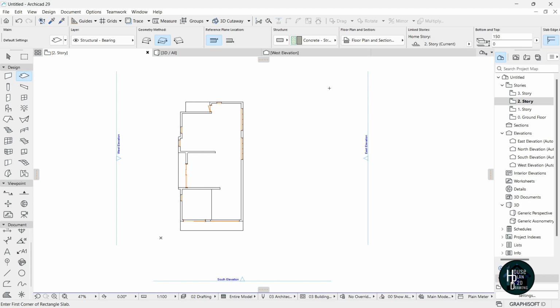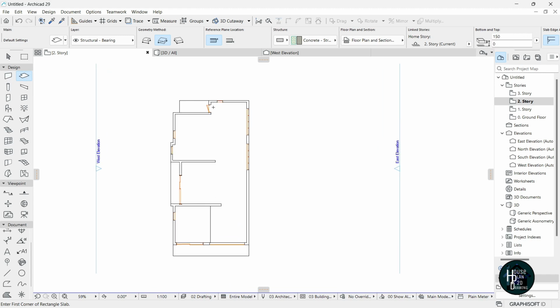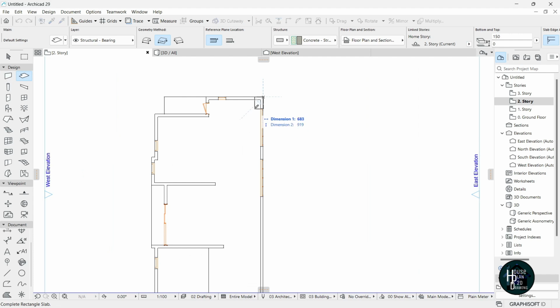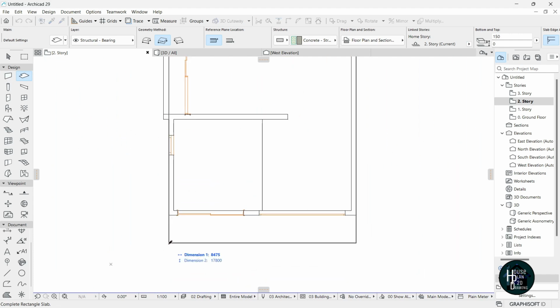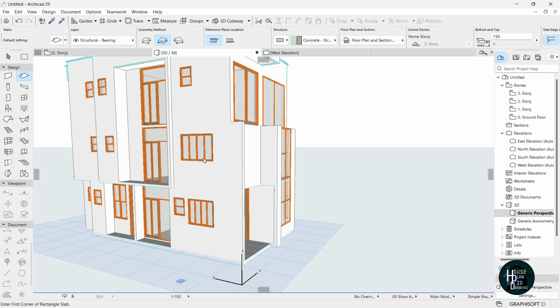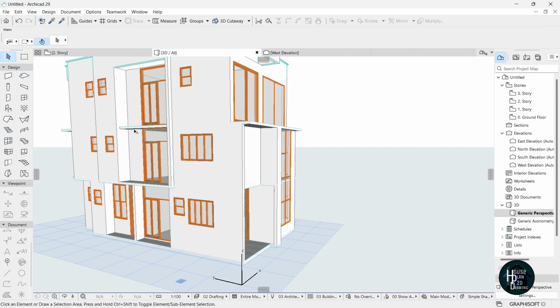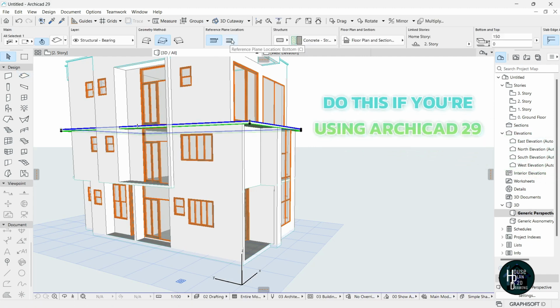Once you click on the slab, say using this thickness 150, then just click and then click this side like so, then click on continue. Go to your 3D model and do this. Click this and click this icon right here.